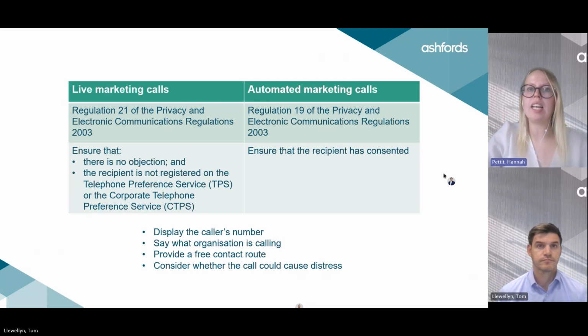Now, the basic rule here is that you can make live marketing calls if there's no objection to the call. So the recipient hasn't asked you not to call them. And also provided that the recipient hasn't registered with the Telephone Preference Service or the Corporate Telephone Preference Service. Now, what's really key here is keeping your own do not call list, and screening against that every time. So making sure that you're recording anybody who objects to being called and checking that you don't call them. And then also doing that screening process against the Telephone Preference Service and Corporate Telephone Preference Service, because both of those operate as central opt-out registers. So they need to be actively checked as well.